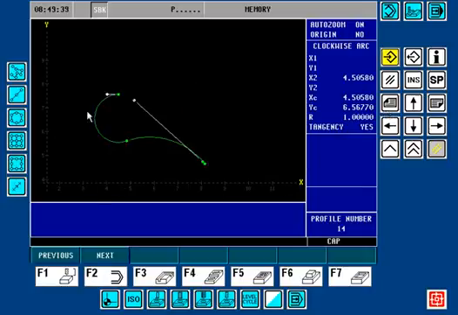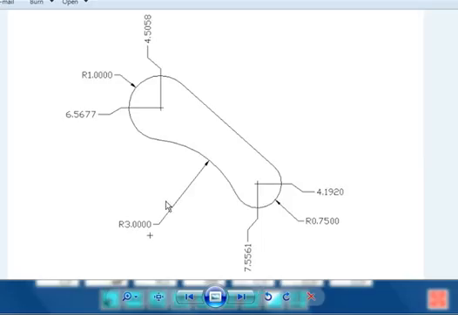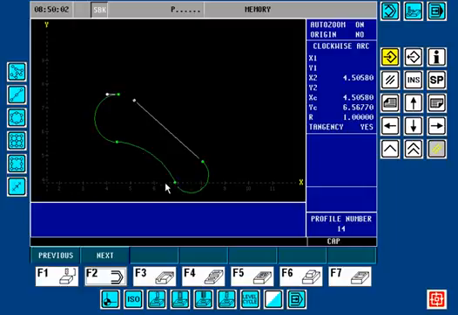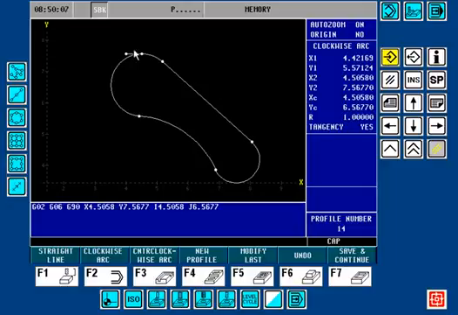Now it's completed the information for this arc, but the tangent arc now has several possibilities. Remember the 3-inch tangent arc here? This 3-inch tangent arc, there are several possibilities that exist. Let's look at those. Next. Next. There it is. This is our tangent arc 3 inches that we want to use. So we're going to press enter. Now it's completed the entire profile.